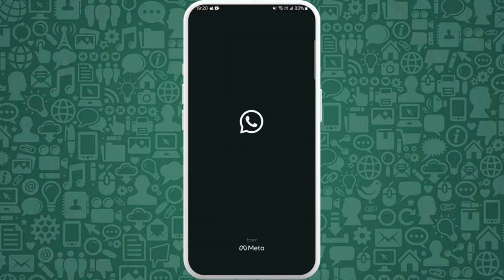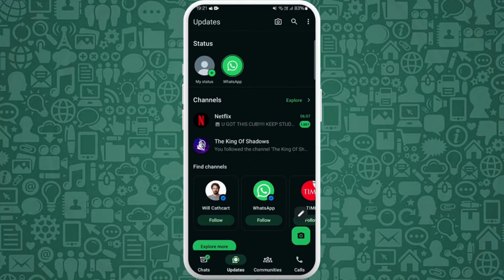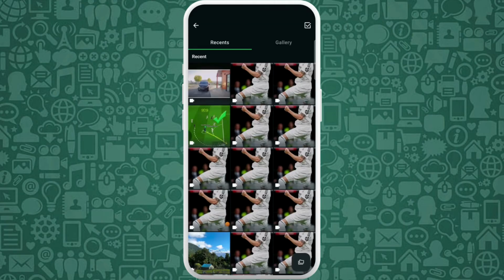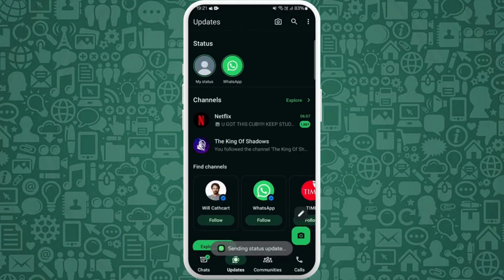Now you can head over to WhatsApp. Now in order to upload the WhatsApp status, head over to this update section over here. Tap on my status. And you can see the video you just downloaded from the YouTube. So tap on it. It will load the video. And now in order to upload it, tap on the send button.